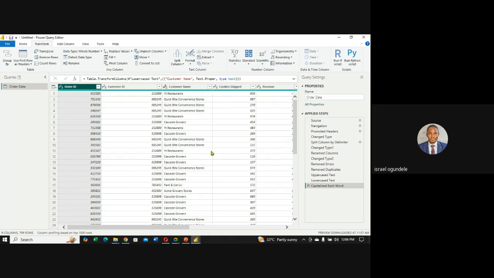So I can apply some of those functions to this data, and that will help me transform it just the way that I want. So please hold on. I'm just trying to look for, okay, this is extract text before delimiters. Okay, to the right.